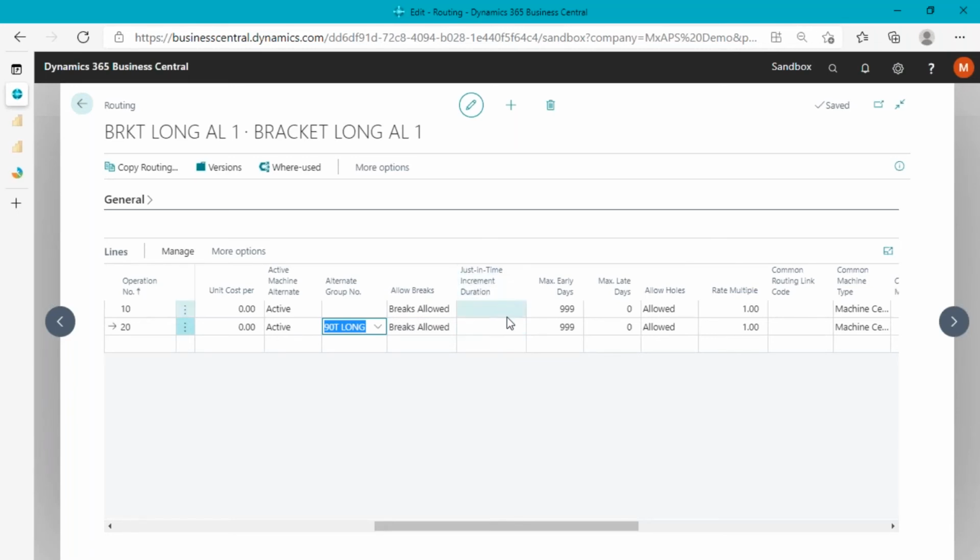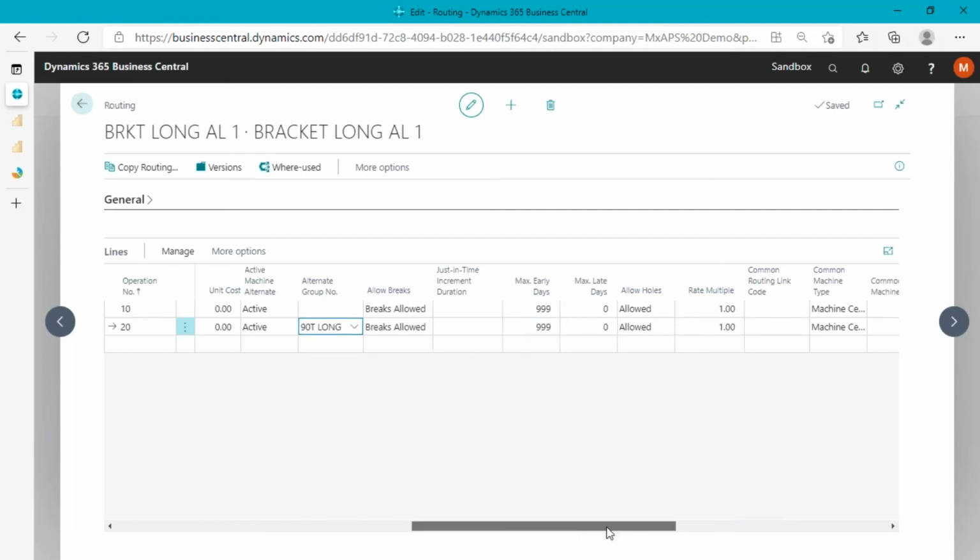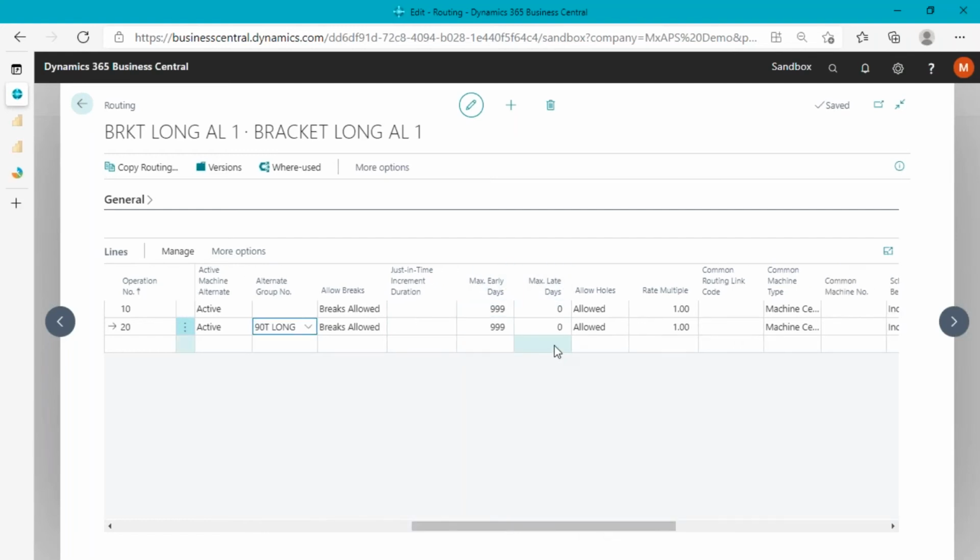That's this just-in-time thing, so we can schedule things as close to the due date as possible. Not often used, but it's there. We can also say, you know what, I'm not allowed to schedule anything if it's going to be a certain number of days early or a certain number of days late, right?